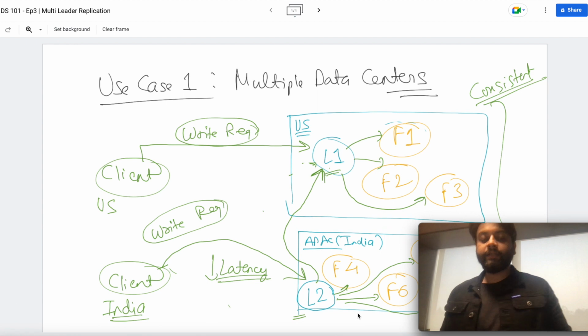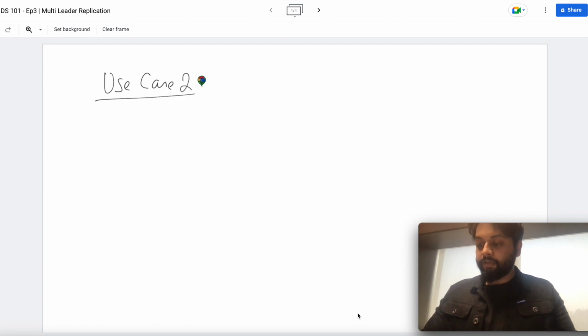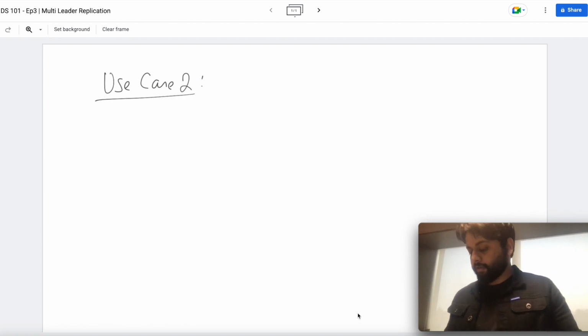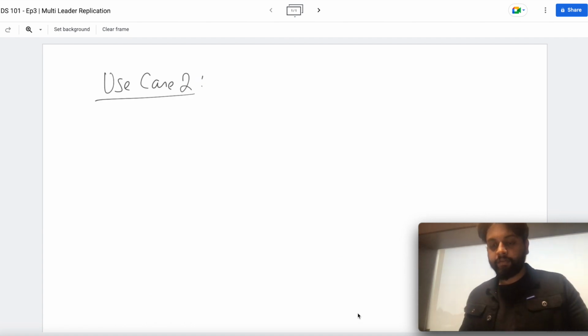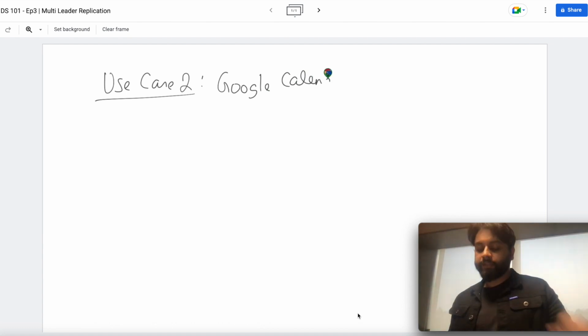Now let's understand the second use case. So in the previous use case, we talked about multiple data centers. In the second use case, we will talk about the Google Calendar use case. So I'm going to quickly write it down. Use case 2. What we're going to see is how this multi-leader replication scheme can be used in Google Calendar or any application similar to this.